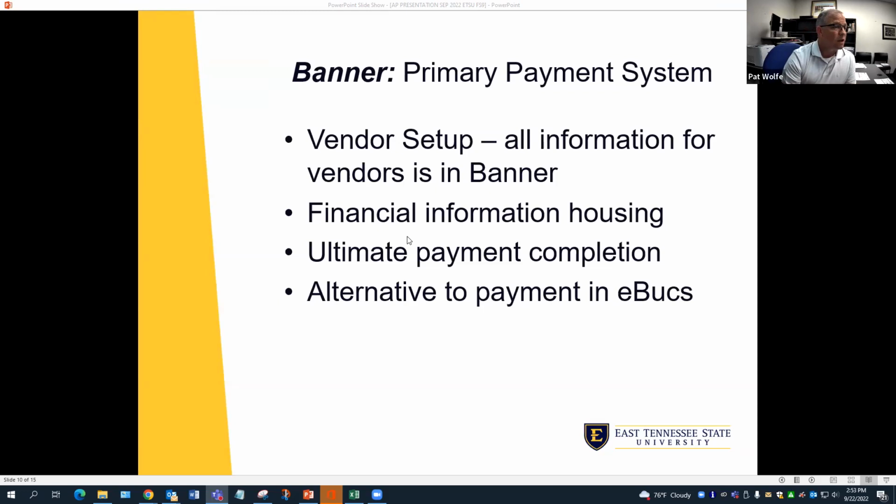But so again, the vendor setup, all the information for the vendors is in Banner. Banner is the main hub of information. If there are issues with the vendor setup, accounts payable does not have the ability to alter any of that information. We will get that sometimes, but Ryan Seal and his group are the people who are authorized to make changes. That means that if somebody wants to go from check payment to ACH payment, if an address needs to change, we will look to Ryan and his group to make these changes.